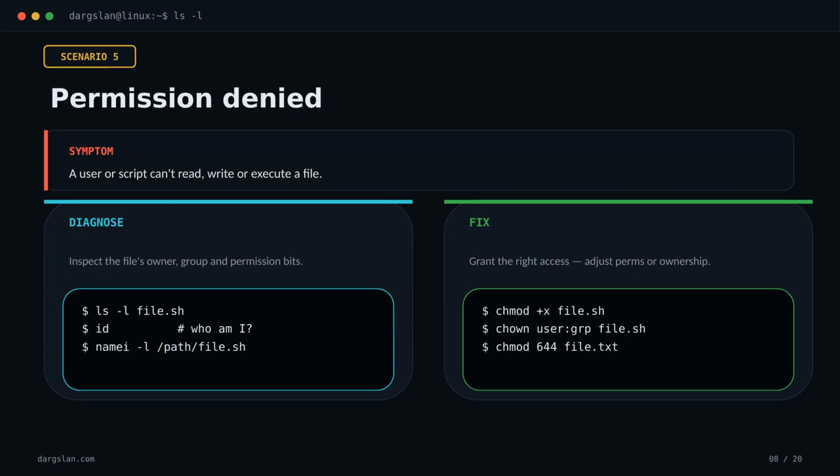Once you know the gap, close it deliberately. Use chmod +x to make a script executable, chown to hand ownership to the right user and group, or chmod 644 to set sane read permissions on a regular file.